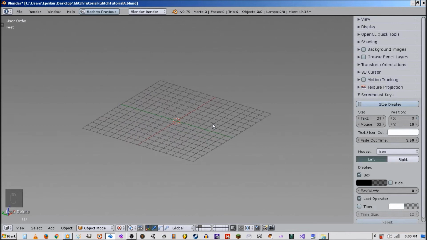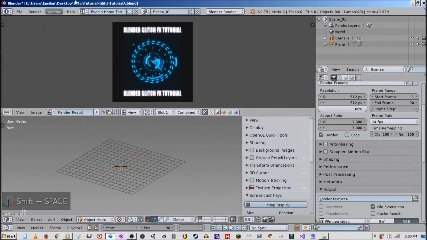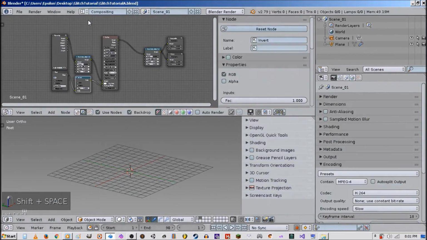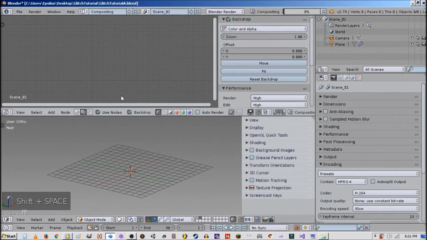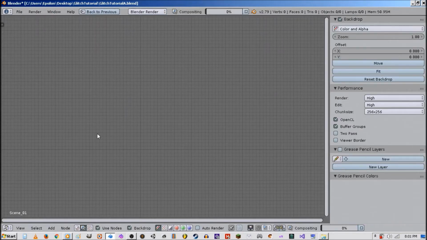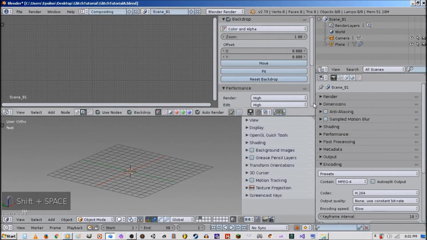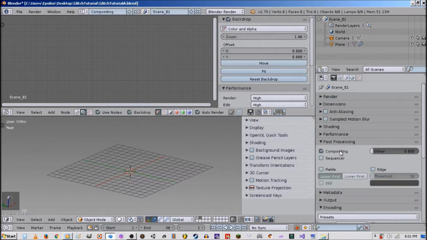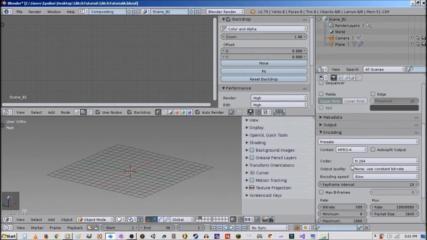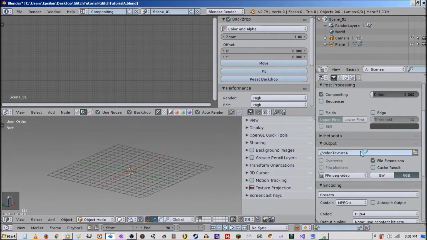Next, we're going to work on the chromatic aberration. So we'll go into our compositing. Use nodes, backdrop, and auto render should be turned on. Then in the render panel, post processing, select compositing. And the output, we're going to rename it with a suffix like effects.